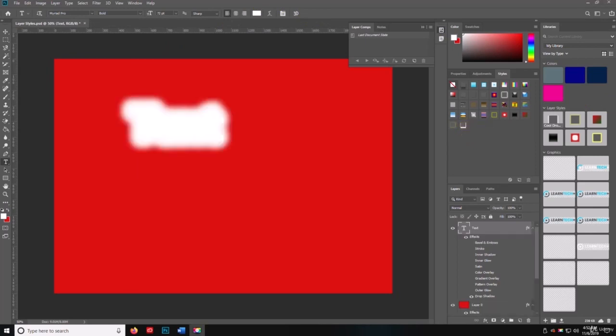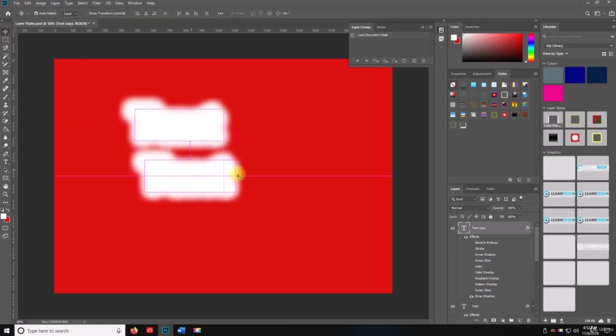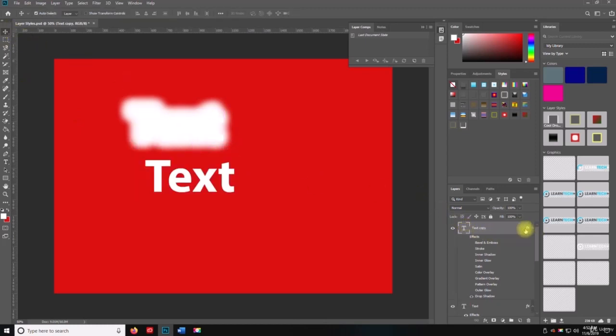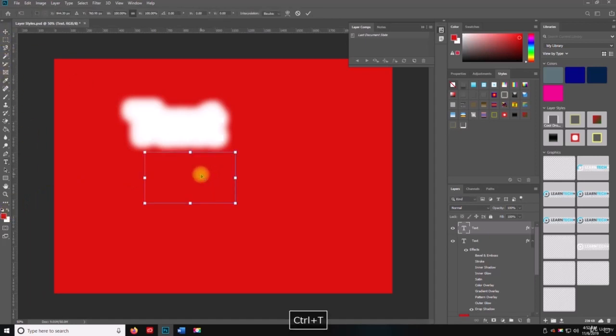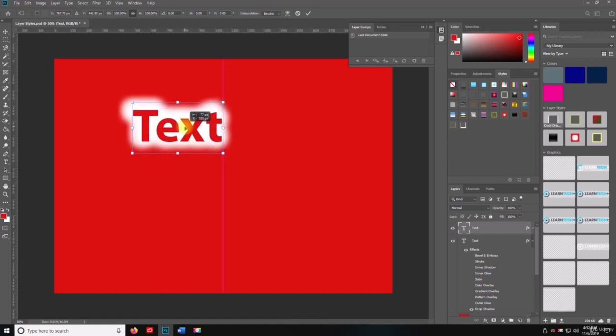Whoa. Okay, so you can see how cool our effect looks there. We can't even read it, which is fine. I'm going to grab the move tool and drag it down and then turn the effect off. Then we'll change the color. Let's make it red. Hit Control T to select it and then bring it up, and then you can just place it over the top. Now you can see kind of the cool effect that you can add to your text.